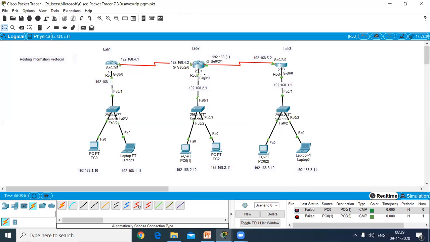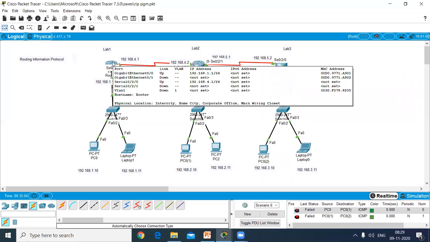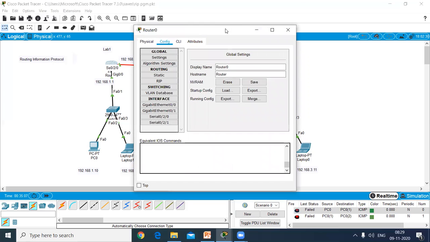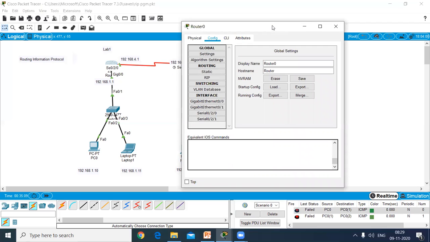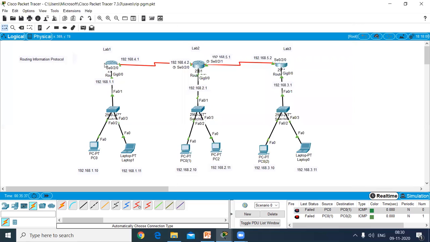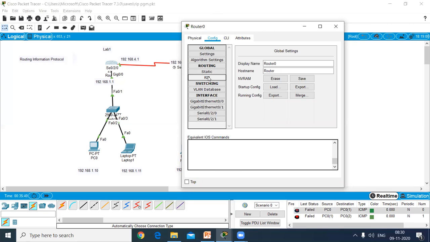Okay. Go to the routing protocol information. In this menu, the routing algorithm is divided into three categories: static method, dynamic method, and third one, RIP. Okay. Now, what will we discuss in this class? The RIP routing algorithm. Click router one, RIP.